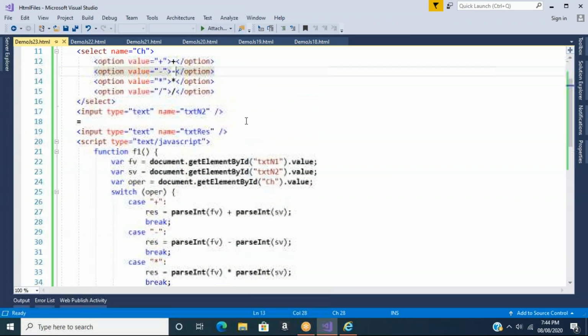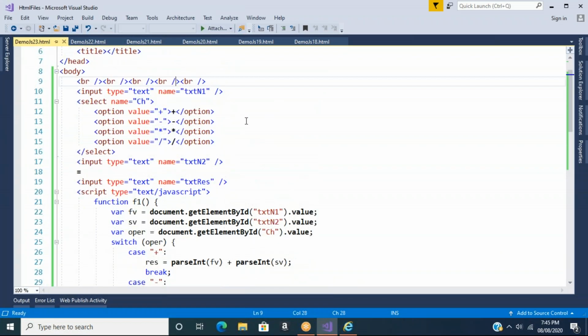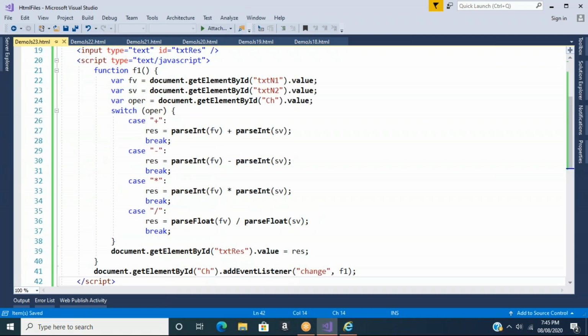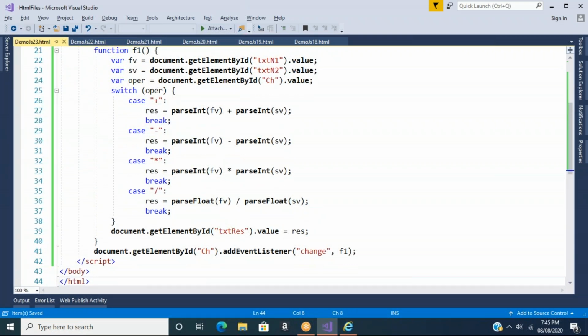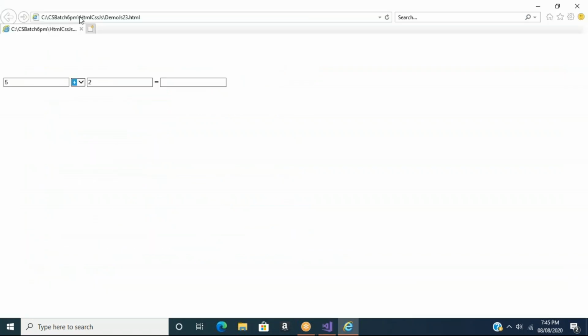I'm using ID, trying getElementById, but I'm writing name there, so it's not responding. My mistake. Okay, we'll try again.